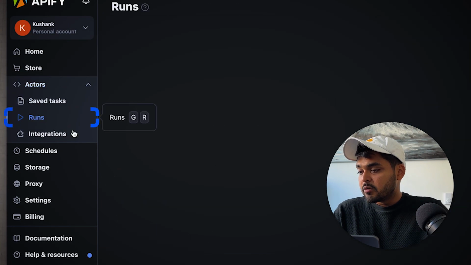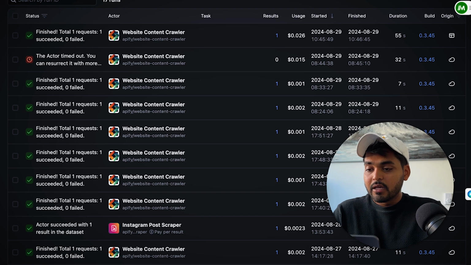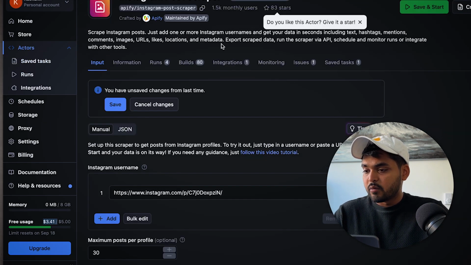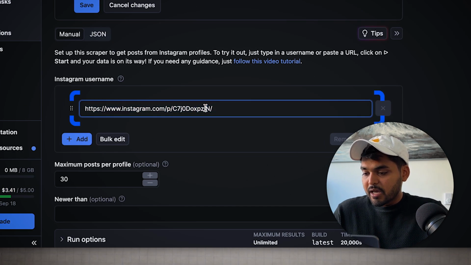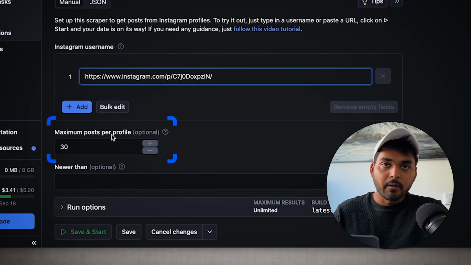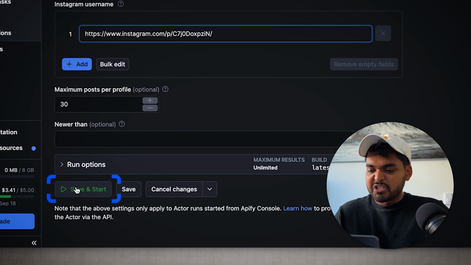I can go to my runs and see all the runs that I have done for all the different tools within Apify. I'm just gonna go back to my actor, which I was about to use. Here I can do a post, or I can do a username. I'm just gonna do a post because I wanted to run quickly. And there's maximum posts per profile, so if you're doing a username, you can select the number of posts you want. Then we're just gonna give it a run.